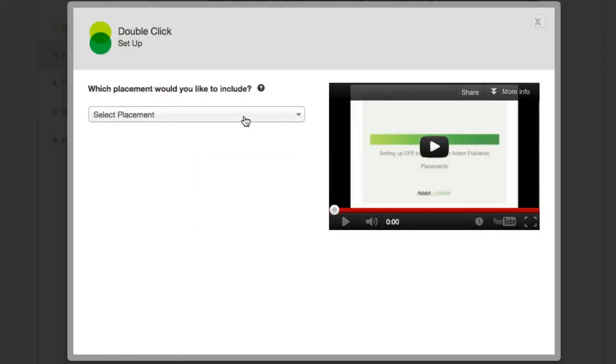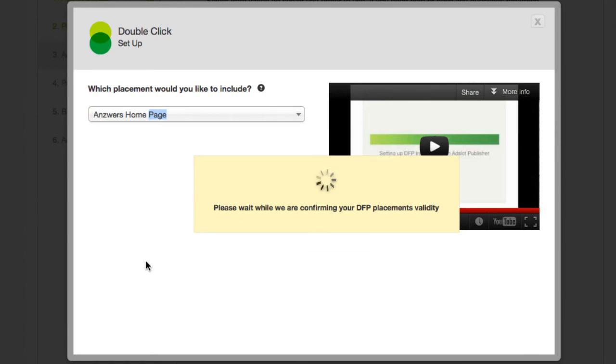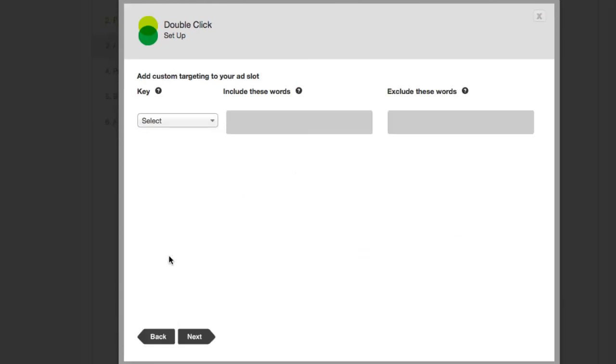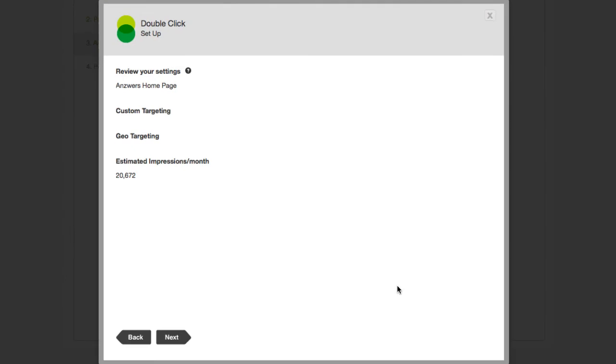Now we're being asked which placement to include. As we've created a matching placement in DFP, select the ANZ's homepage. Wait for verification, and then click Next. We'll skip the custom targeting as we're offering a straight homepage buy without any keyword or geo-targeting. Then click Next. Adslot retrieves the estimated impression data from our DFP account. Click Next to confirm the placement, and we're done.